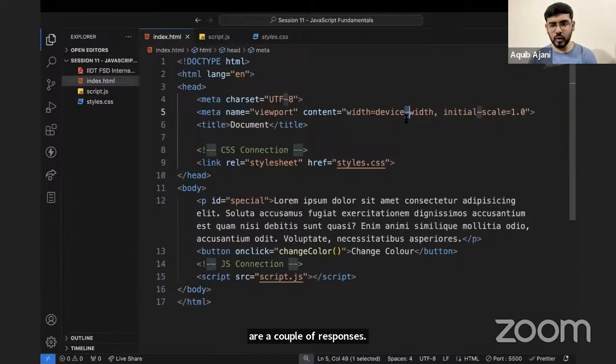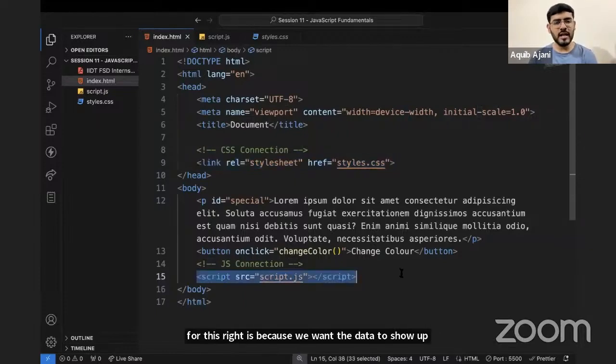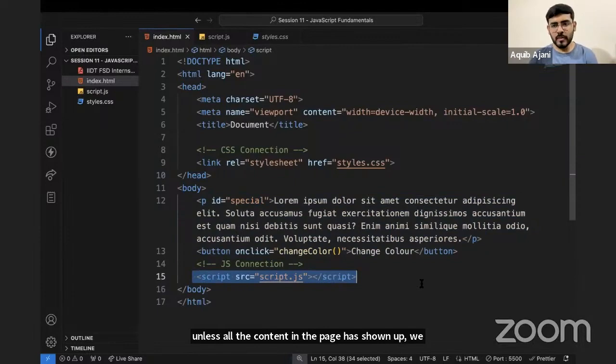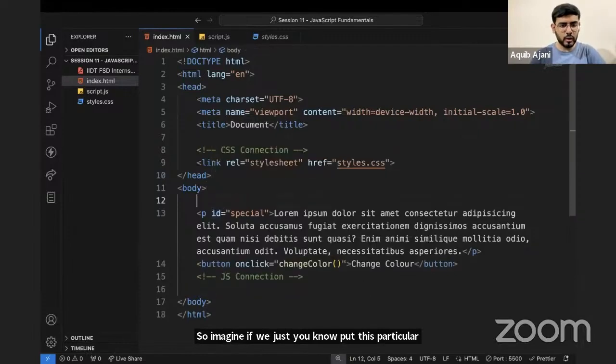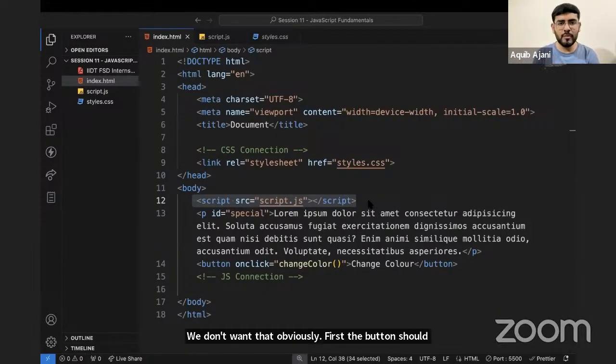The actual reason for this is because we want the data, or the content, to show up first, and then we want the functionality. So the body basically contains the content. Unless all the content in the page has shown up, we don't really want the user to be able to click on anything. So imagine if we just put this particular script at the top of the content over here, then the functionality is ready even before the content is loaded. We don't want that, obviously. First, the button should become visible, only then the user should be able to click on it. So that is the reason why we do it this way.